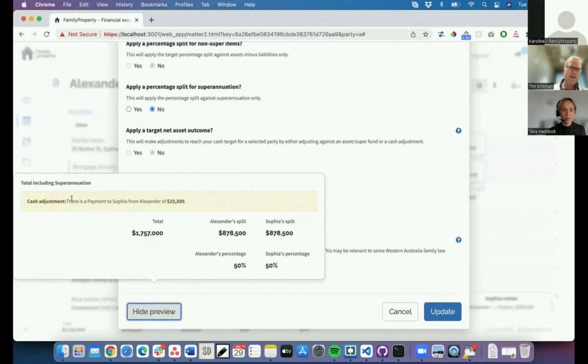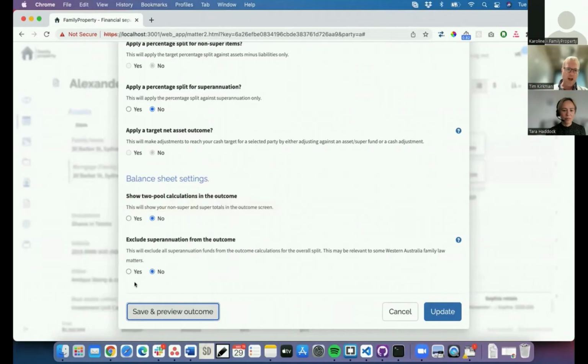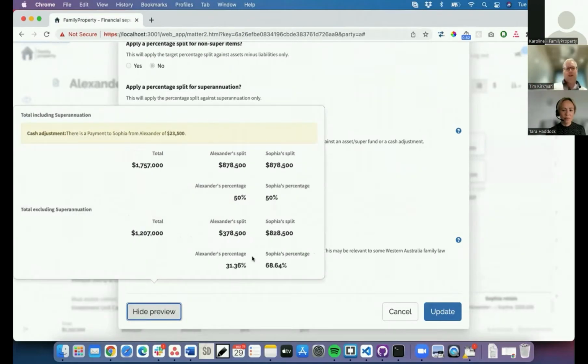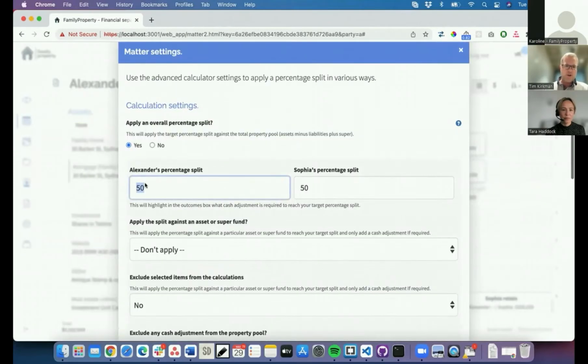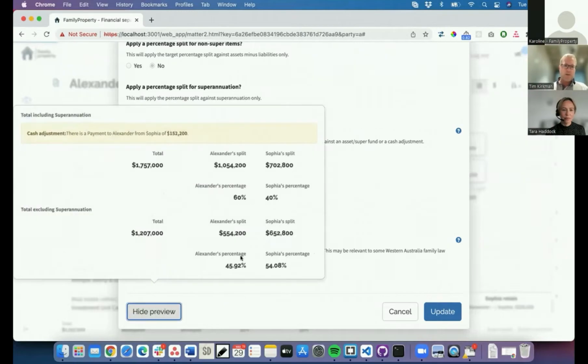So I can see that there needs to be a cash adjustment applied, and I can see that my outcome's 50-50. I could quickly turn on my show two pool and do the same thing. And again, I can then compare those two sets of numbers, including and excluding super, again, without leaving this window. I could then fine tune this a little bit further and say, well, what would a 60-40 look like? Click save and preview.